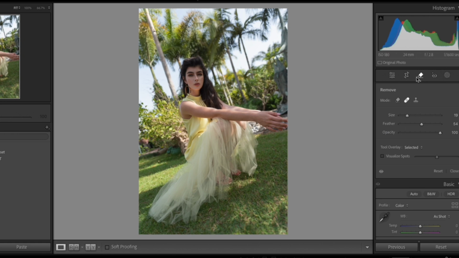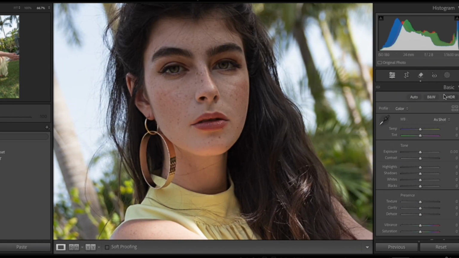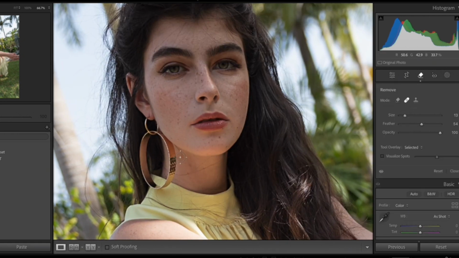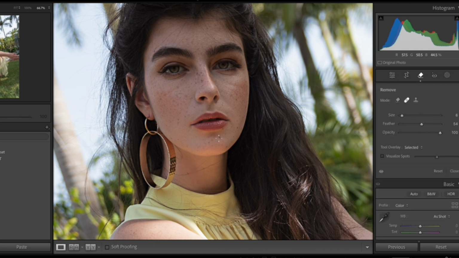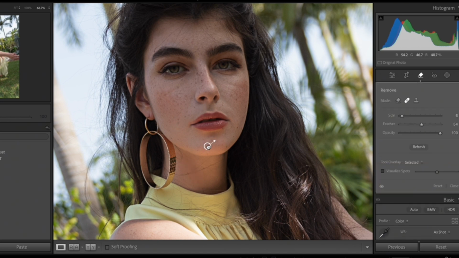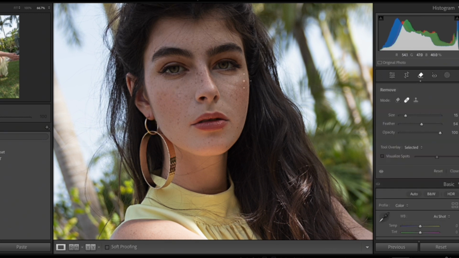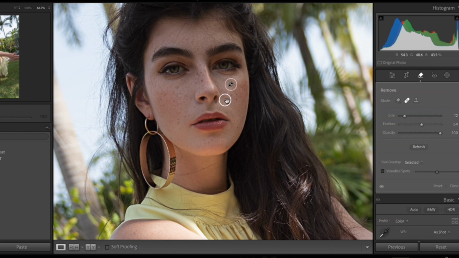Heal tool. Unlike clone, the heal tool blends the pixels you're copying with the surrounding area, creating a natural look. This tool is perfect for removing blemishes, dust spots, or small distractions. Pro tip: turn on the Visualize Spots option. It highlights all the tiny imperfections in your photo, so you won't miss anything during your cleanup process.